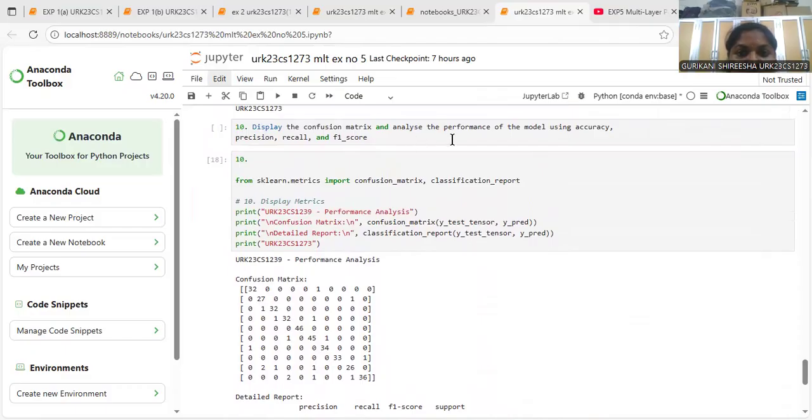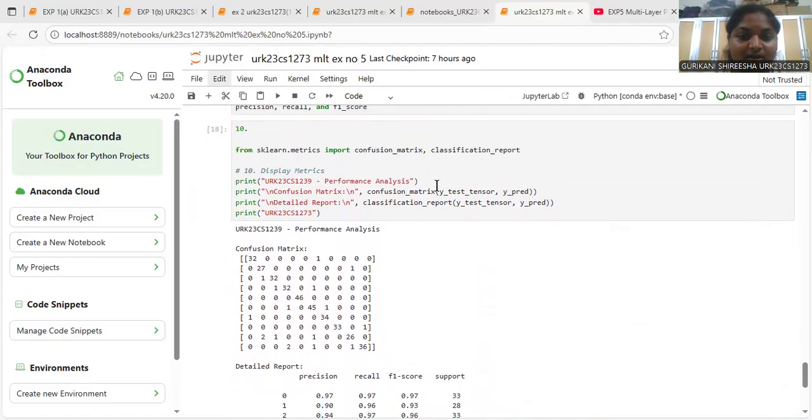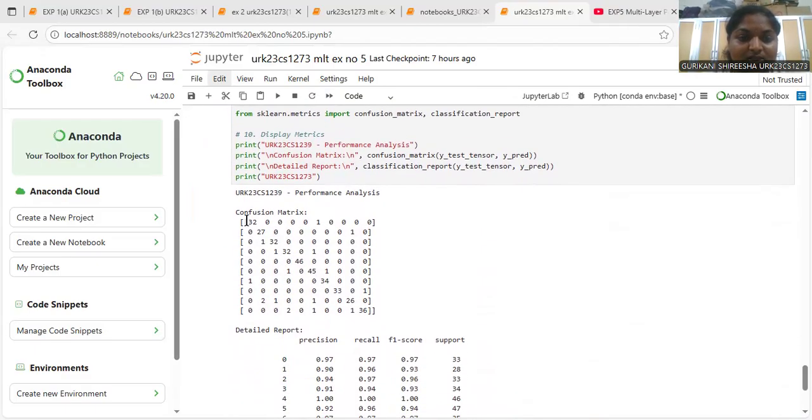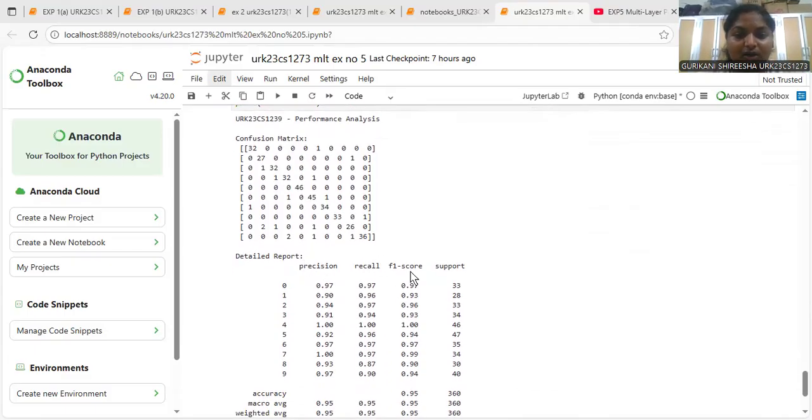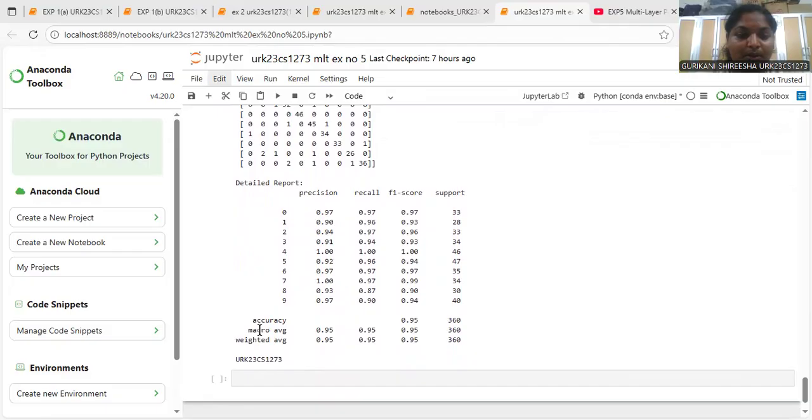Display the confusion matrix, and analyze the model using accuracy, precision, recall, and F1 score. The confusion matrix is a 10 by 10 matrix. The precision, recall, F1 score, support, macro average, weighted average, and accuracy will come like this.